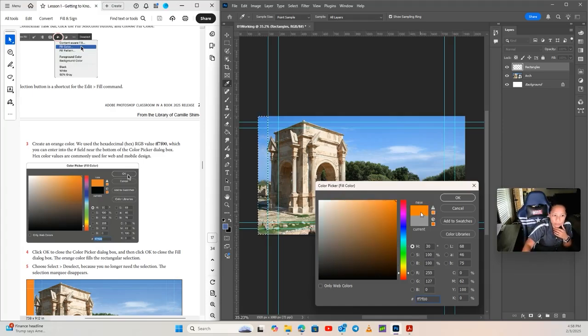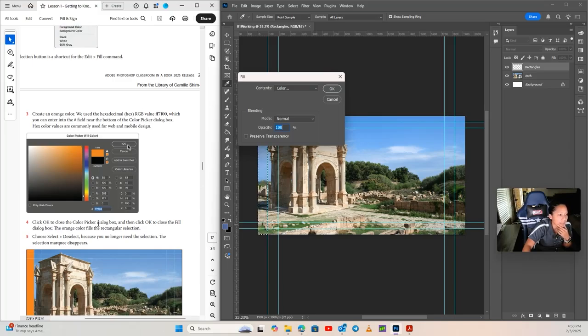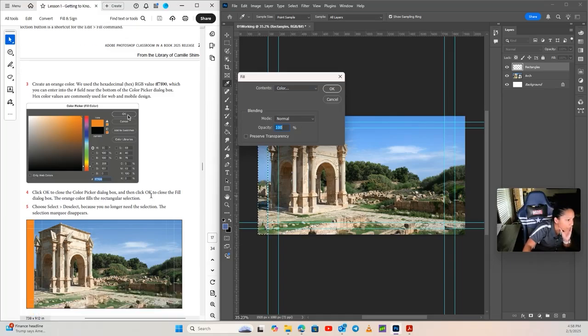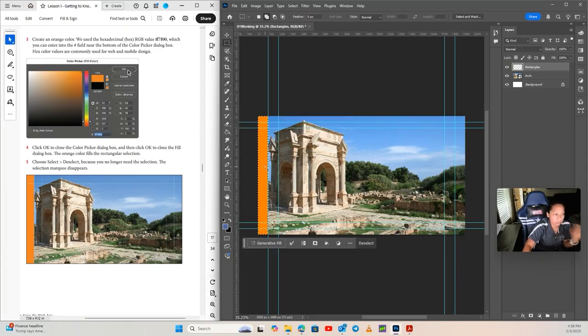And you see I get that perfect orange color. After that, it says click OK for the dialog box because the modes, everything we want is kind of normal. So let me make sure that's what they wanted. OK in the box, and then OK for the dialog box fill. Okay. So now it's orange, which is cool.